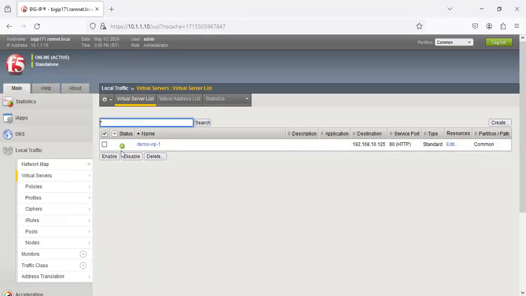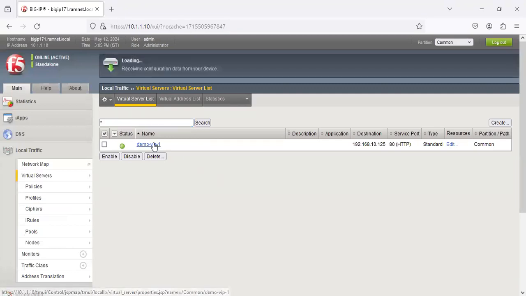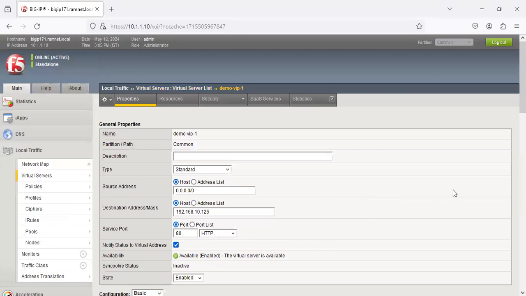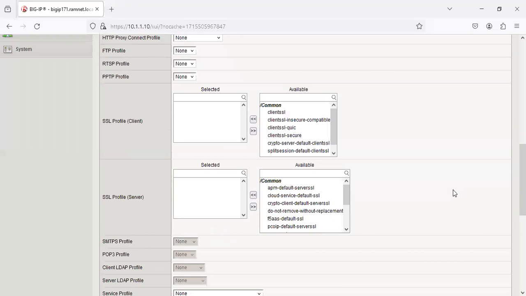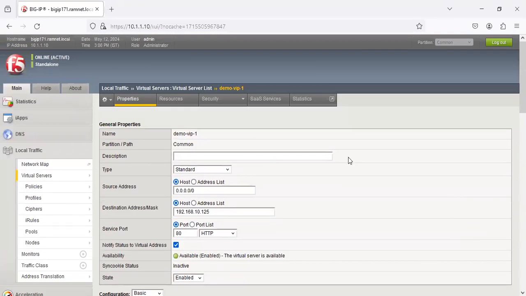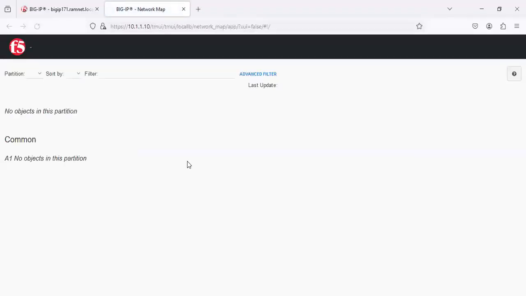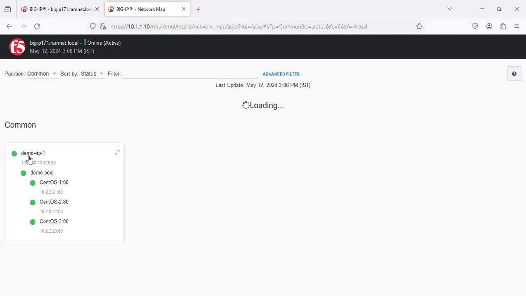Now you see the green color. Green color is nothing but it is activated. You can open it and see the settings if you'd like to see it once more. Here it is, same settings. It's saying that it is alive and running. So how to verify this? Network map. We can go to the network map to see what all things are there. You see that, it's green color: demo VIP1, demo pool, and the 3 servers which are green color.